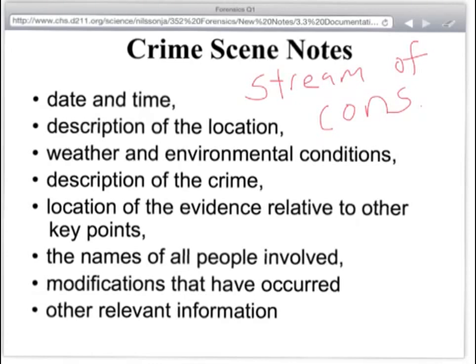Stream of consciousness. So you're going to need to have a date and time in there, description of the location, weather and environmental conditions, description of the crime, location, etc., etc. People involved, this is going to not only be those that are victims, suspects, things like that, witnesses. This is also going to involve, you need to write down who is at the scene. So this is going to be those that are involved in the crime itself, and then also our investigators.